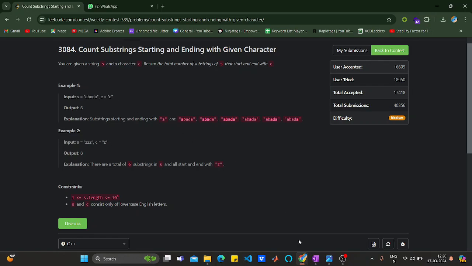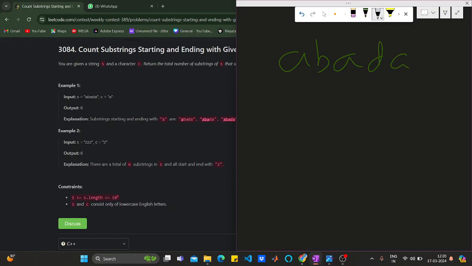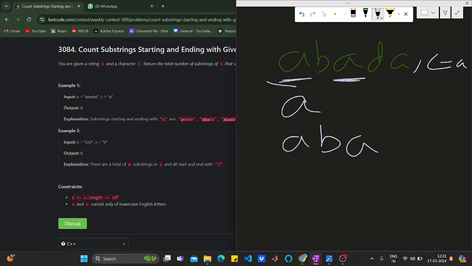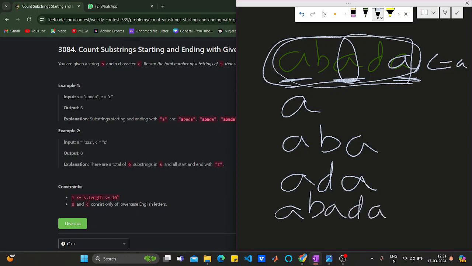Let's move to our notes and understand that. We're given this string A, B, A, D, A. How many substrings can we form that start and end with the character A? The first one is A. The second one is A, B, A. From another perspective, it's A, D, A. Then A, B, A, D, A, and from this perspective, A, D, A, B, A, D, A, and A, D, A.